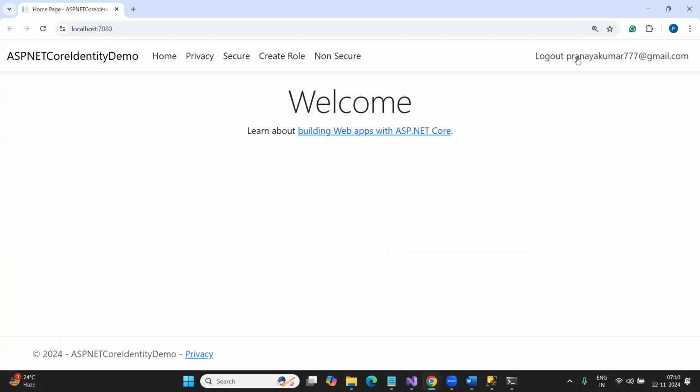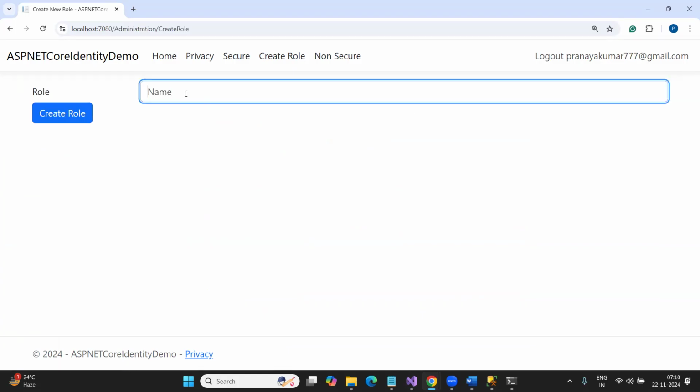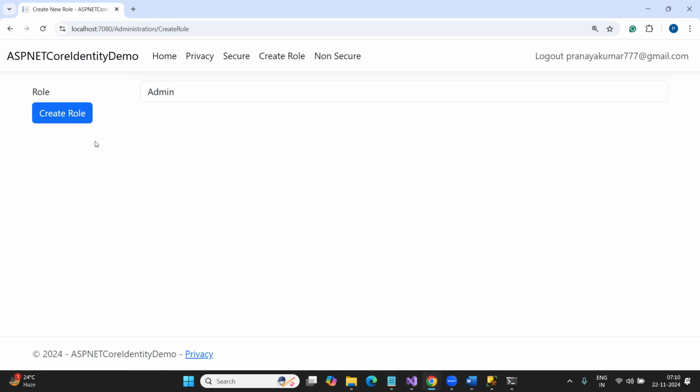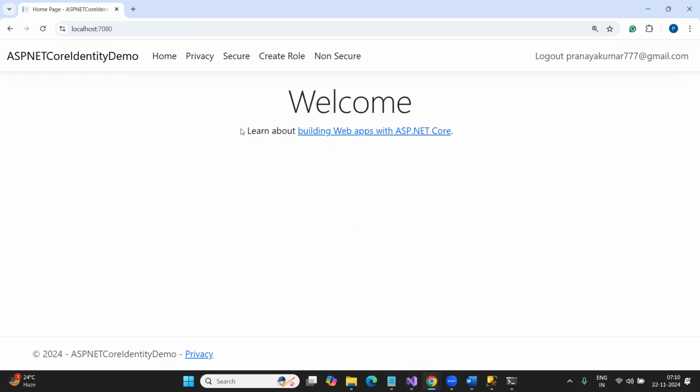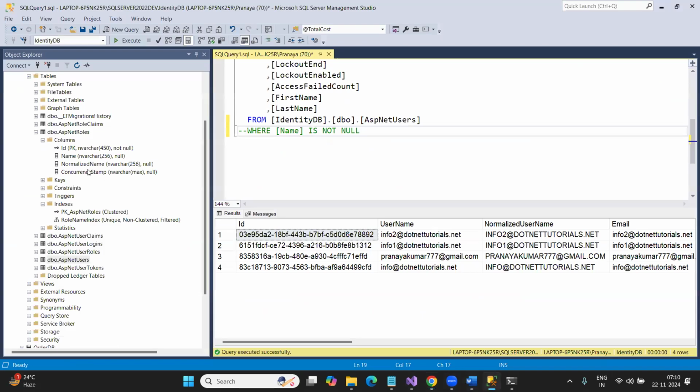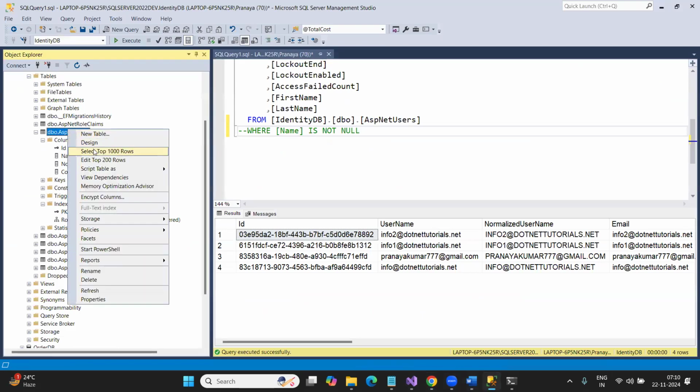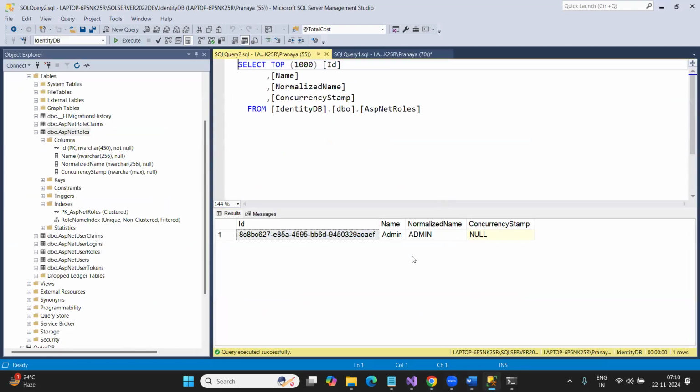So the user is logged in. Let me click on this create role. And here you can see I need to provide the role name. Suppose I'm providing admin here and click on create role. Now if you go ahead and check the database, it should have that role, admin, already created.